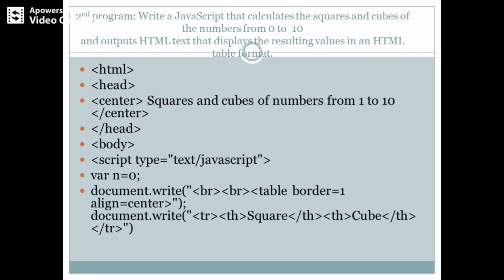So we want to write the table. The method here is write. Write is a method of the document object. So we include document dot write, followed by what is to be included in the web page. Let's say we want a break tag, which inserts a space after the heading.